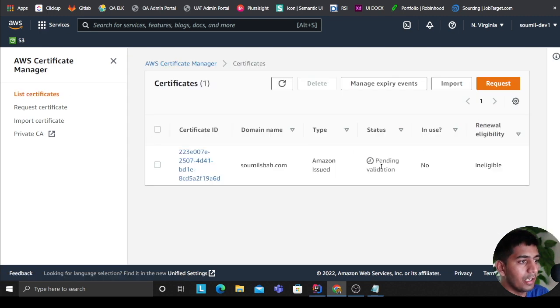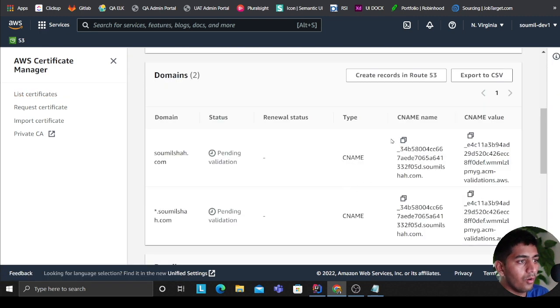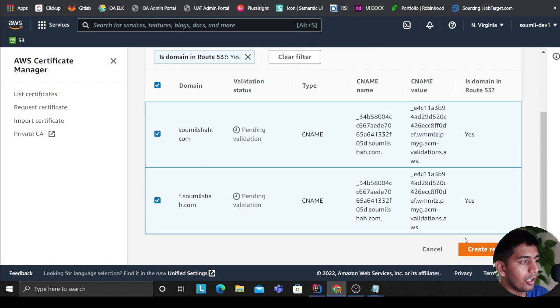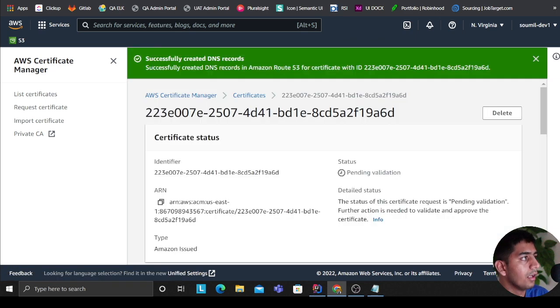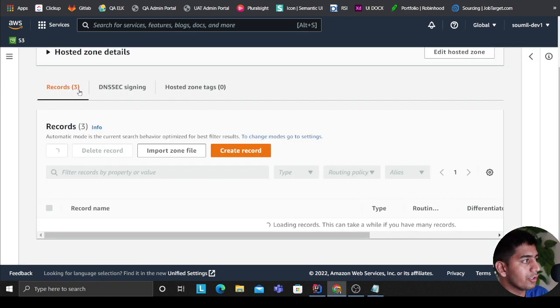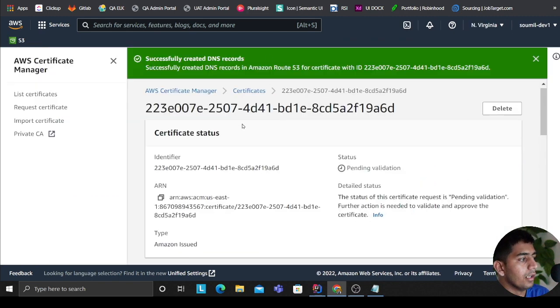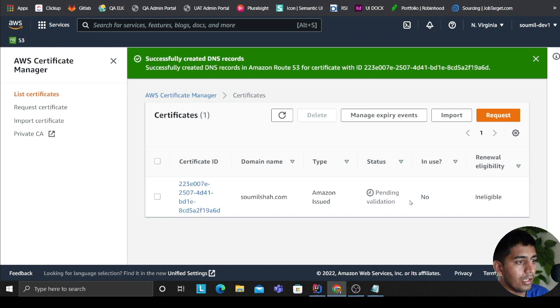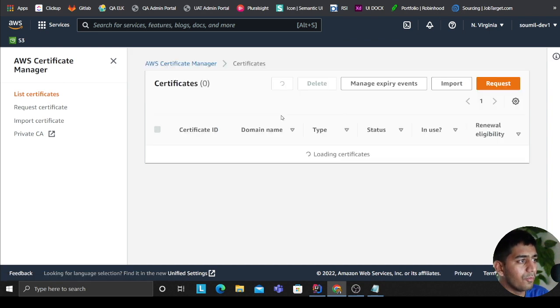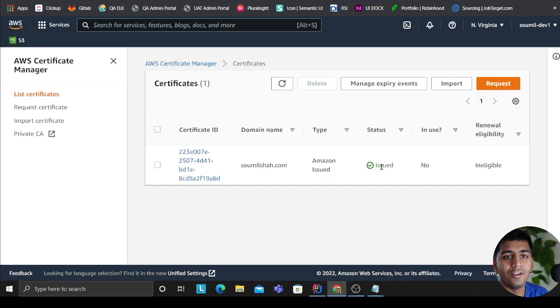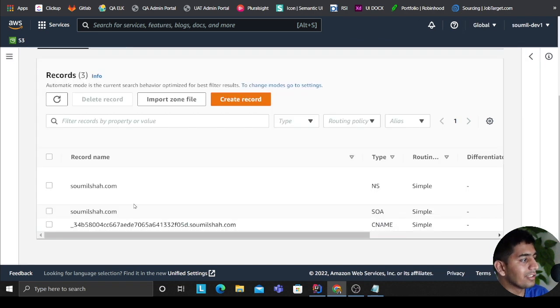So list certificate pending, right? So now we click on create a record in Route 53, we click on that, and if I refresh, you'll see a CNAME here, which is exactly what we wanted. Now coming back here, this should change the status hopefully in 5 to 10 minutes. There you go, right? So that's how you link your Route 53 and certificates and all of that with the domain name.